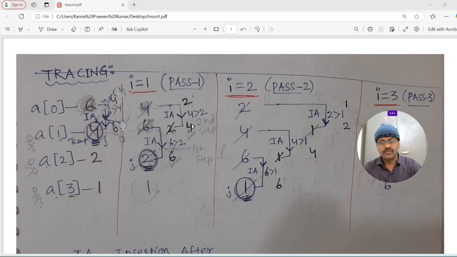Now 2, 4, 6, 1. Okay, 2, 4, 6, 1 we got in pass 2. Now we have to enter into pass 3. Earlier for pass 2 we were here. Now for pass 3 we have to go here. What's the A of 3? 1 is the pivot element. You see here, this is the pivot element.